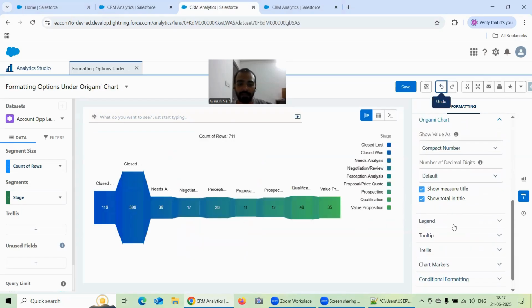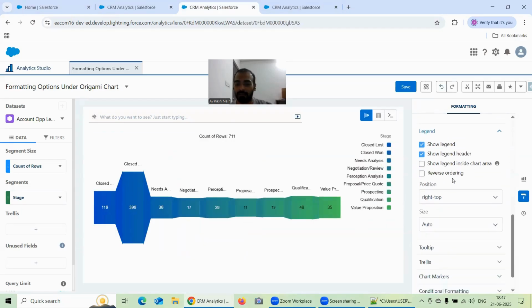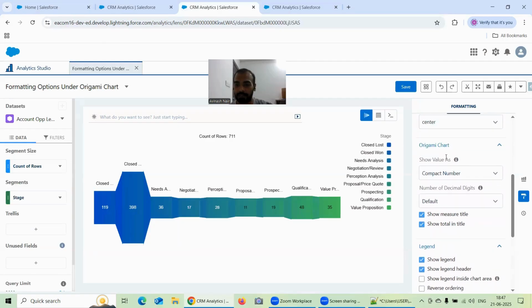And here, under the origami chart, again that same thing is there. You can show the measure title or you can show the total in title. That is completely fine. These two checkboxes are there. You can map this. Okay.